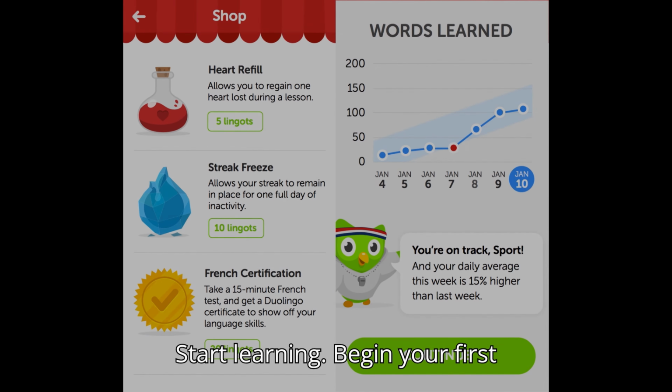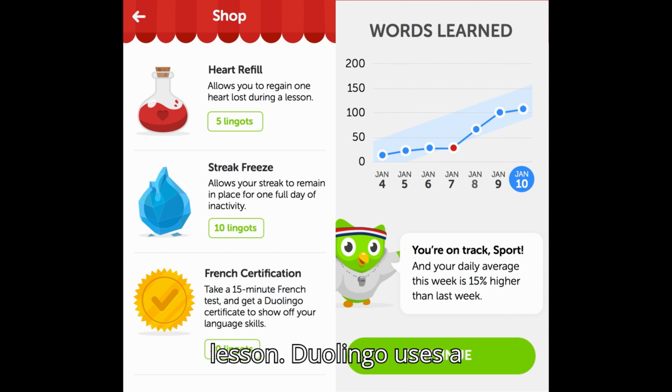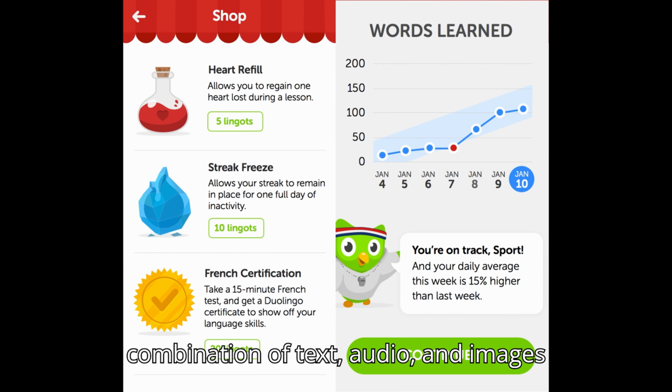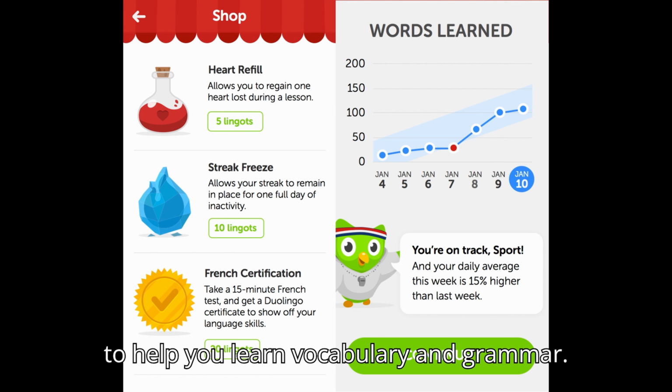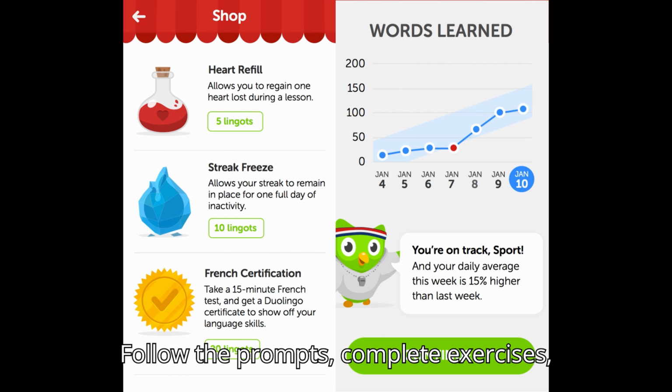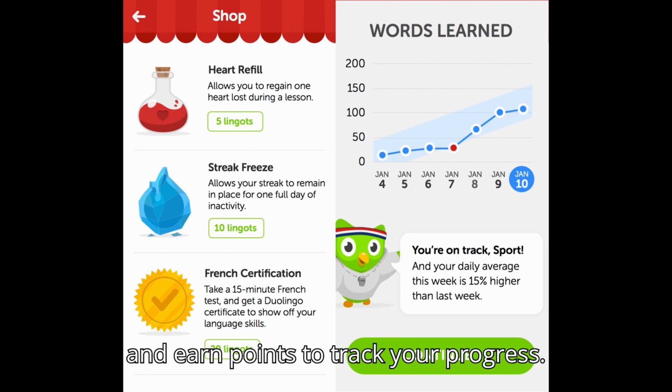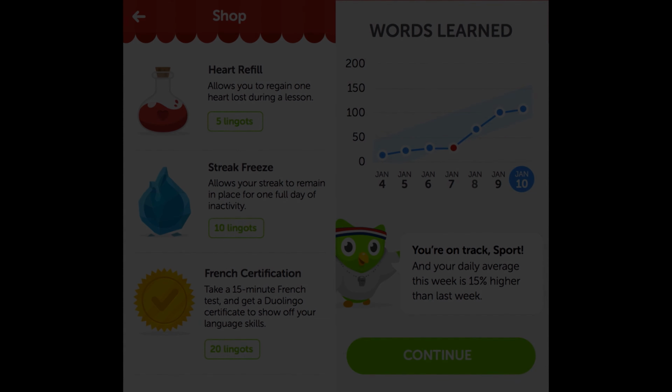Start learning. Begin your first lesson. Duolingo uses a combination of text, audio, and images to help you learn vocabulary and grammar. Follow the prompts, complete exercises, and earn points to track your progress.